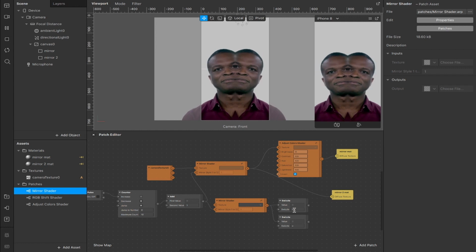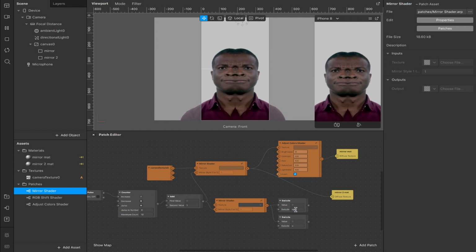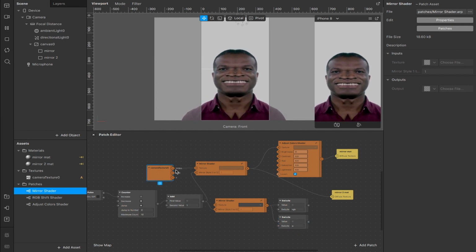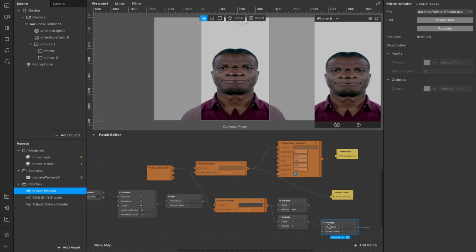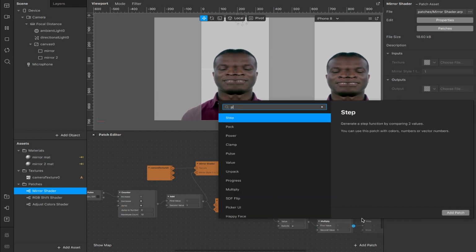Now by default, the swizzle value is set at X, but we're going to change this top one here to RGB and this lower one here to A, because ultimately we're pulling data from our camera, and the RGBA represents the red, green, blue and alpha channels of our camera texture. Now from the alpha swizzle, we're going to drag out and connect a multiply patch, and from the output of that, we're going to create a pack.